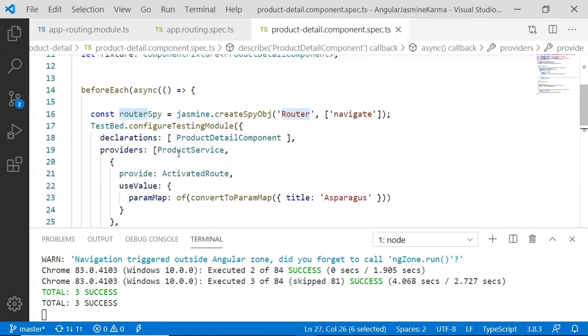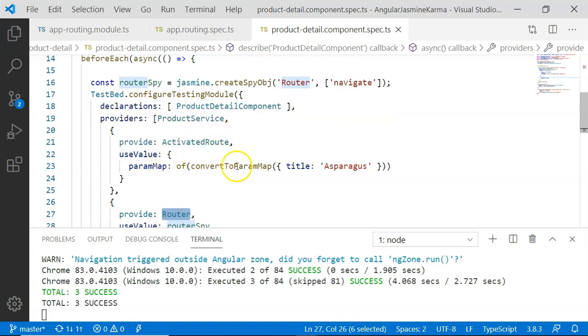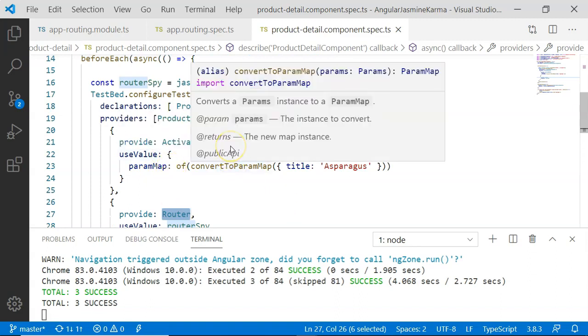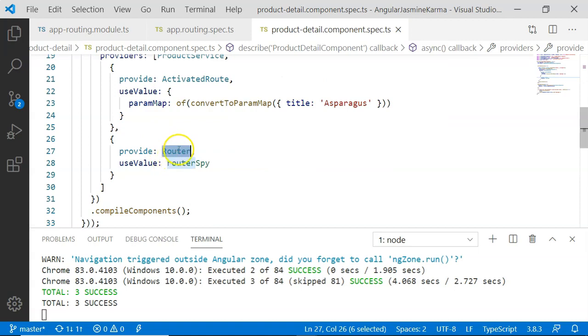Then here I have created a provider for router. Now notice that I have not included the RouterTestingModule, and since the RouterTestingModule gives us access to the router object, in this case since I have not included it, I have to mock it, and hence I have created this spy object and included this in our providers. So provide router and useValue routerSpy.